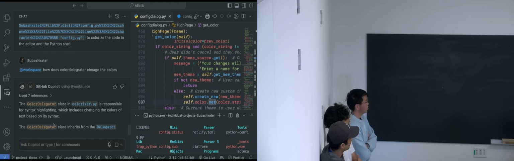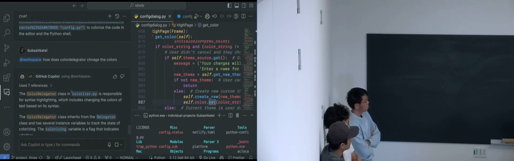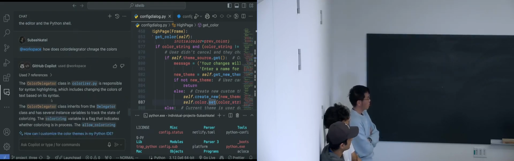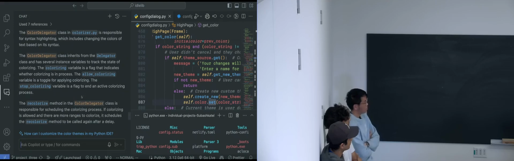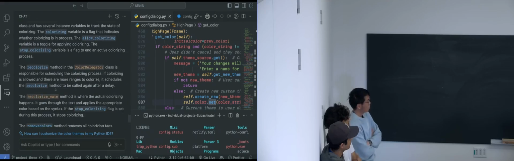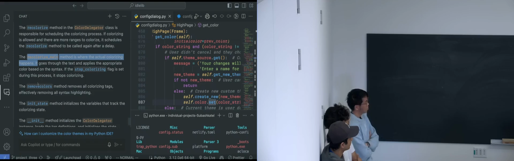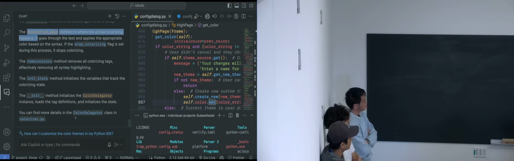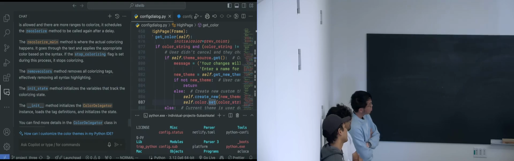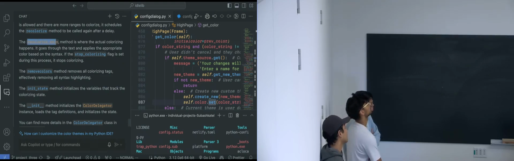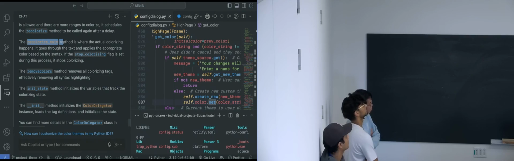Okay, this time it is not printing gibberish. The color delegator class and the colorizer.py just prints the syntax highlight, blah blah blah. And it says that colorizer is where the actual colorizing happens, and stuff like that. And maybe we can go through more on how we're gonna change it in the window options.